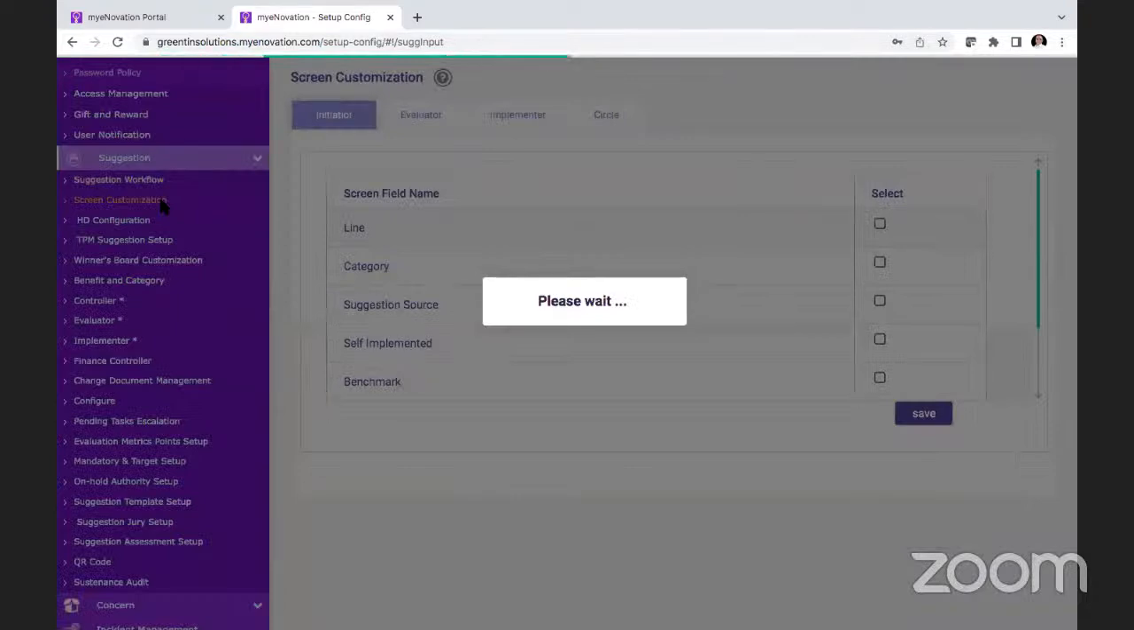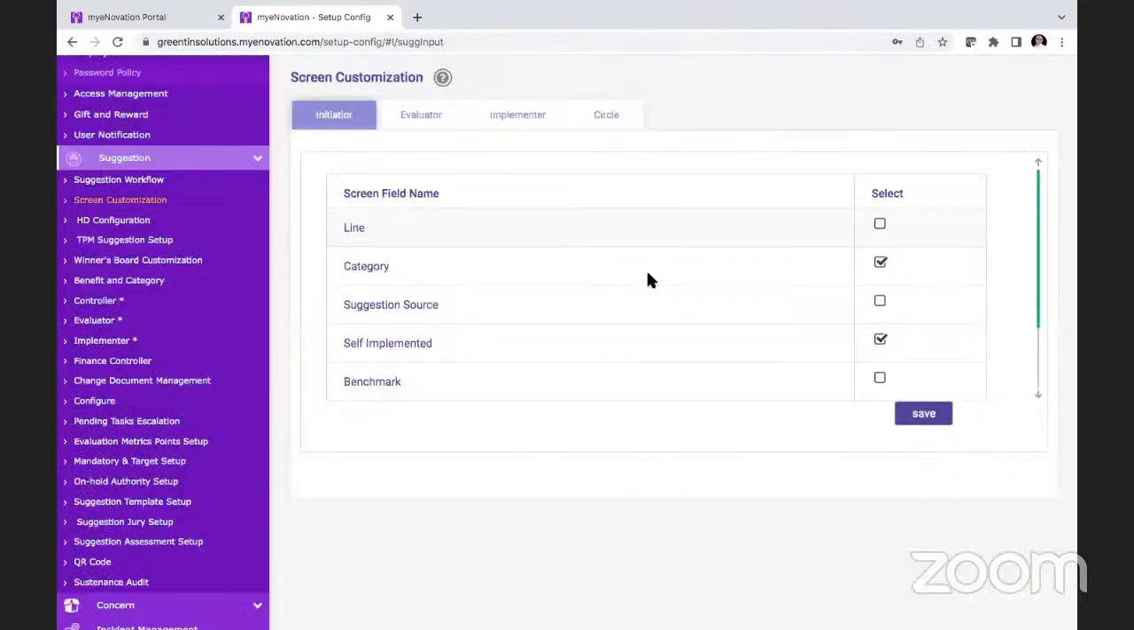Now I go to the screen customization. This is one of the important parts. Now you can see there is a suggestion form initiator where the initiator can access. On this suggestion form, there are various things that you can have. For example, do you want to add the line? Line is nothing but sub department. In production, you have the sales, zones, line. So we say line. You may say cell at your end. But do you want to add it? Once you add it, there is an opportunity to select the line in the suggestion form.